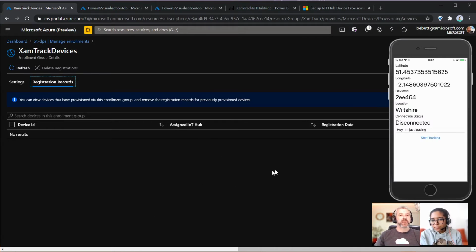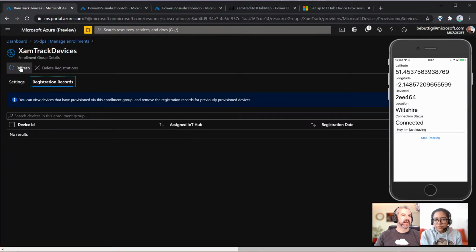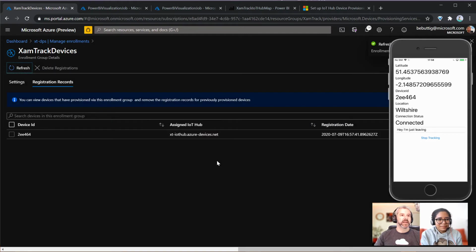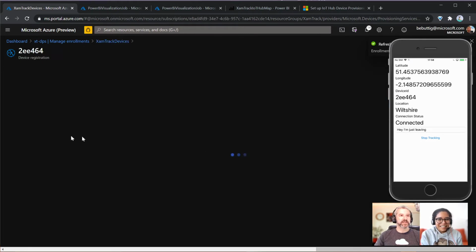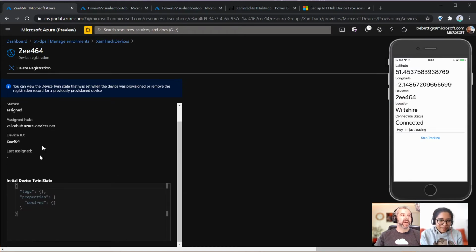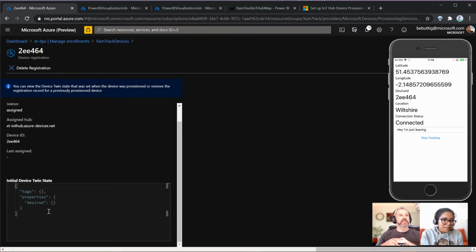So I've just pressed the start tracking button. So that will then re-provision the device. And as soon as we hit a breakpoint, which we have, I can then happily go back and refresh. Yes, I'll lose my changes because I haven't made any changes. There we go, 2EEE 64. So this is the device. Here's an interesting thing to briefly discuss. This will also set the device twin on the device.